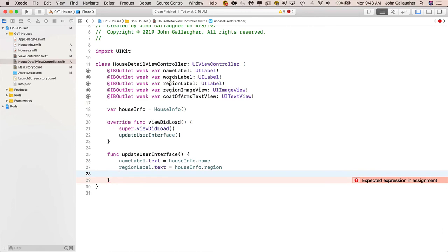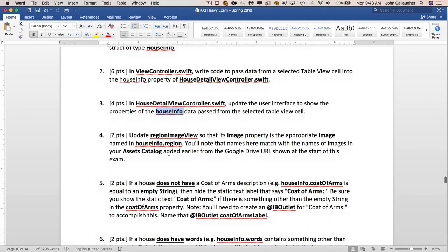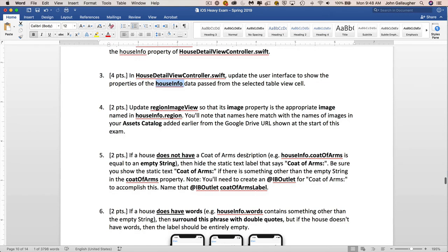Now, a couple of the other things that we want to do as well. If we take a look down here, it says if the house doesn't have a coat of arms description, so if the coat of arms is equal to an empty string, then we want to hide the static label that says coat of arms. It reminds you to be sure to show the static label if there is something other than the empty string in the coat of arms property of our house info. And it says you're going to need to create another IBOutlet for coat of arms, and to call that the coatOfArmsLabel.